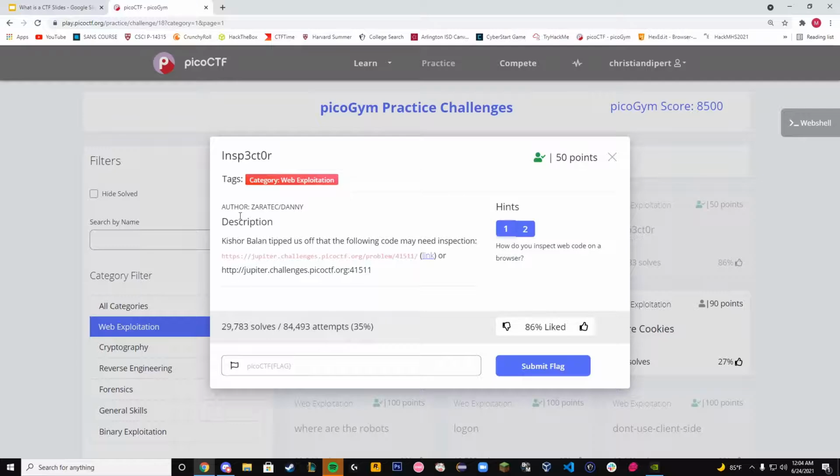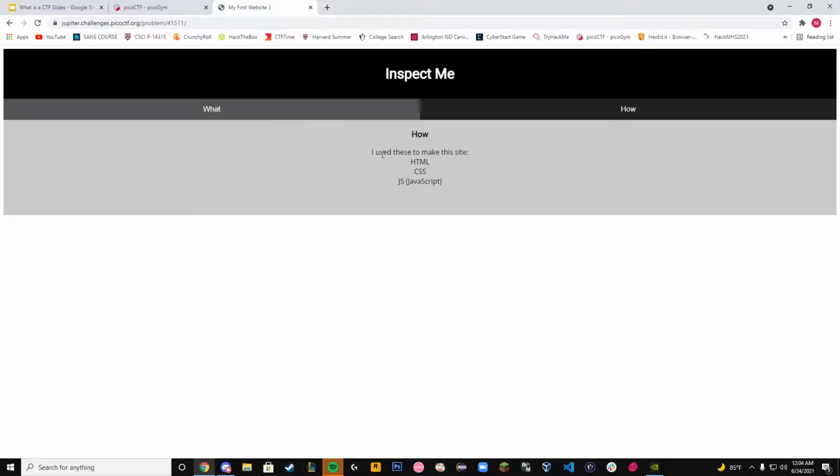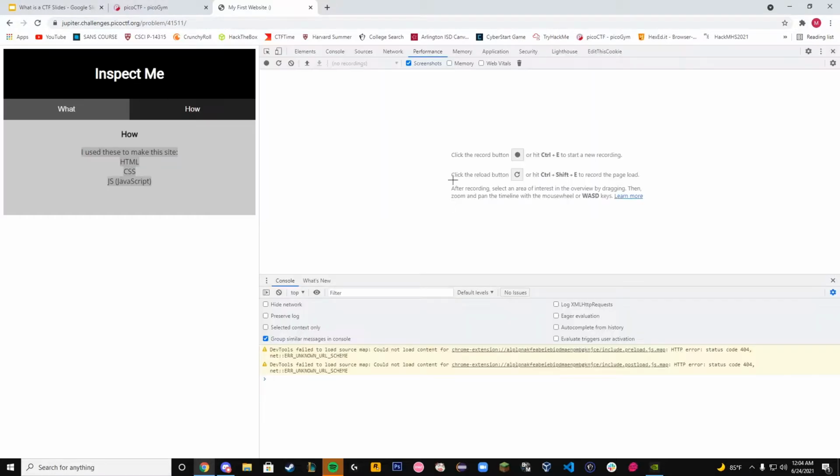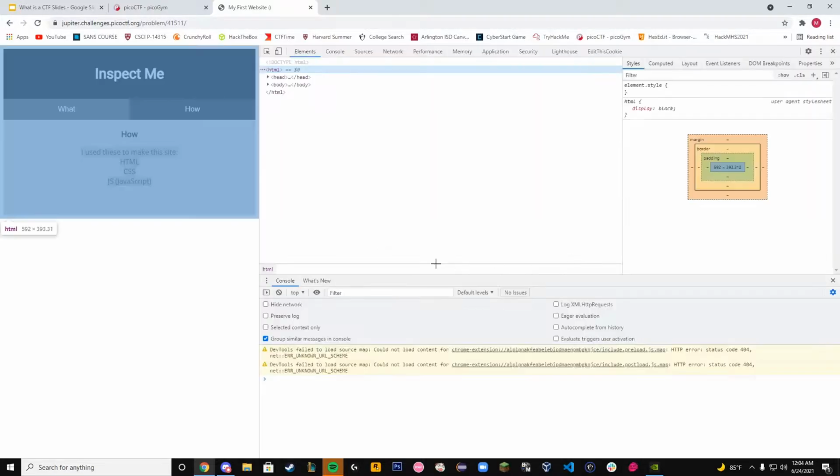What we can do is open a new tab, paste this in, and go to it. So we have our website right here. I made a website, inspect me. We could see if any of these buttons work. I used HTML, CSS, and JavaScript to make this website, right? Let's go ahead and inspect like it told us. We're going to use Control-Shift-I, which is just the simpler way. Or if you want to, you can right-click and tap inspect.